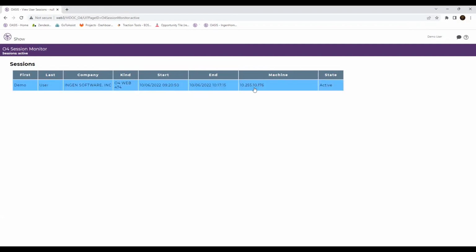Do not be concerned about this machine identification. This is an IP address. However, it is an internal address and it will not be pertinent to their side of things.